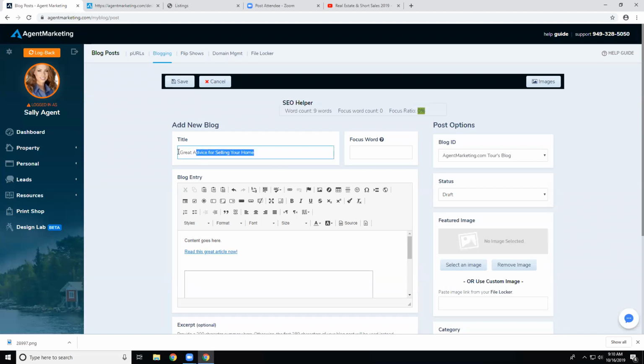So to add your title, you add in your content, you can add links into the blogs, you can add videos into the blogs. That's all relatively simple to do, as you can see.